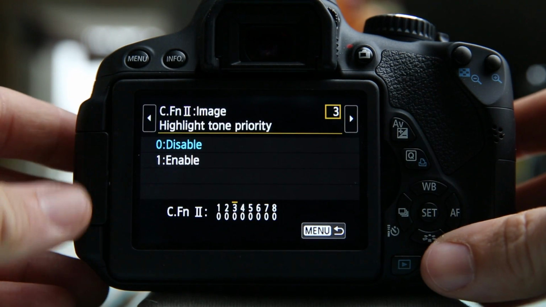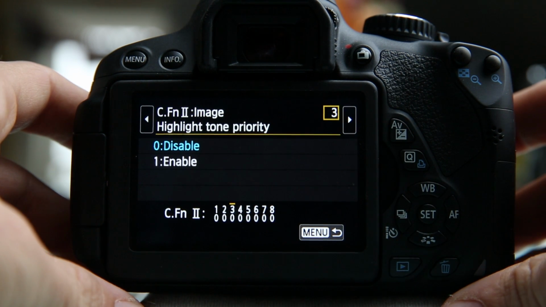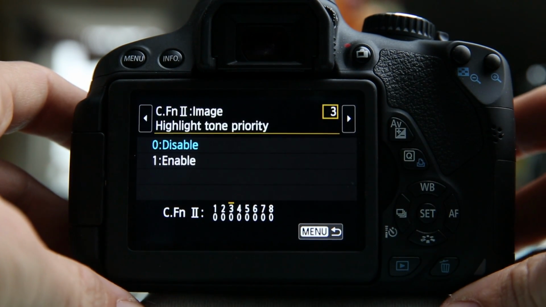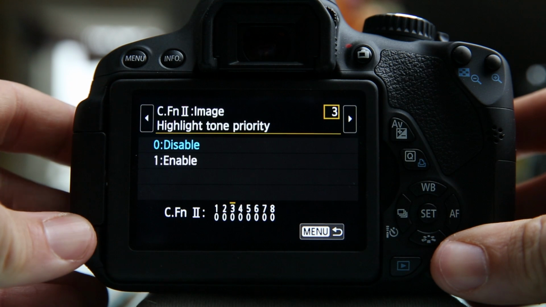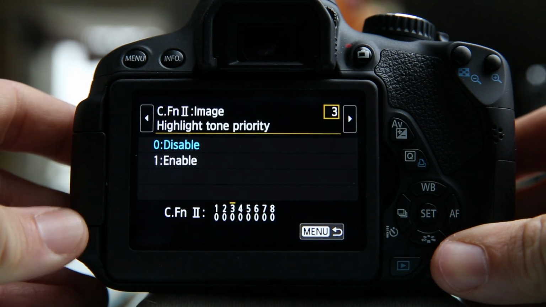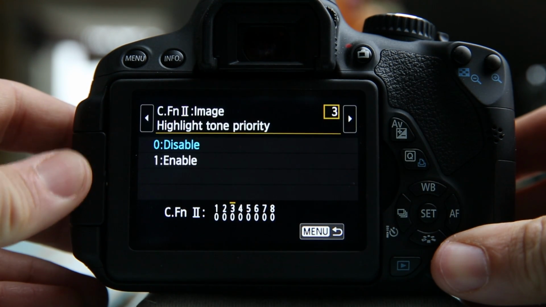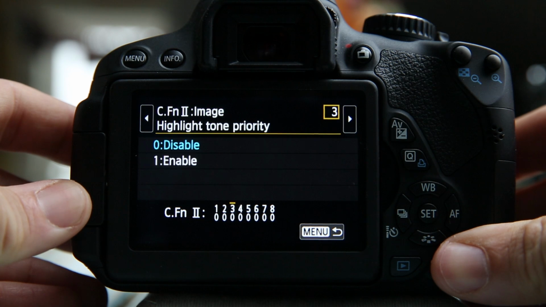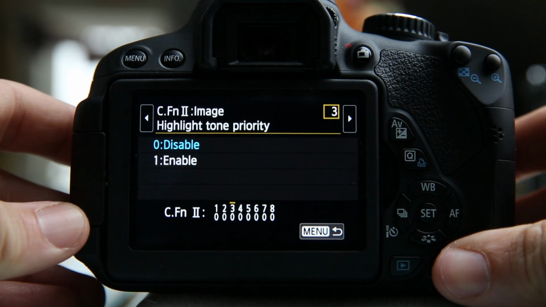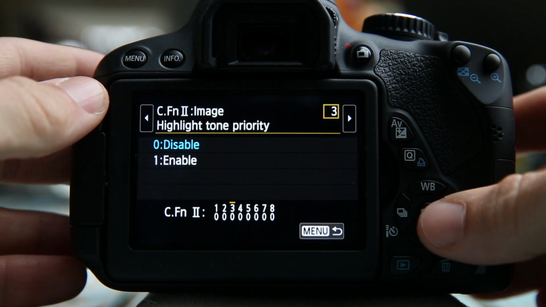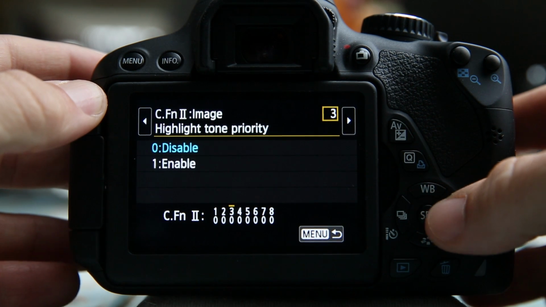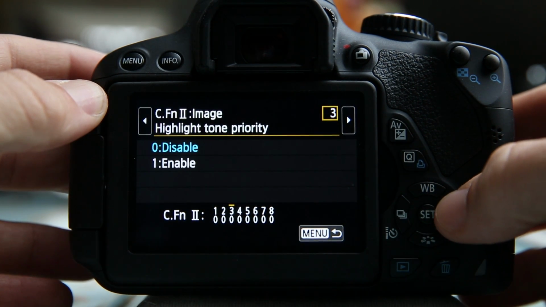Highlight tone priority. When you shoot RAW, this doesn't really matter, and I hope that many of you are shooting RAW or aspiring to, but this does a little bit of in-camera magic. It's not really magic, in that it tries to keep you from blowing out your highlights, and that means your brighter areas of the image. I have mine disabled because, as I said, it doesn't really matter when you shoot RAW, but that's an option there.